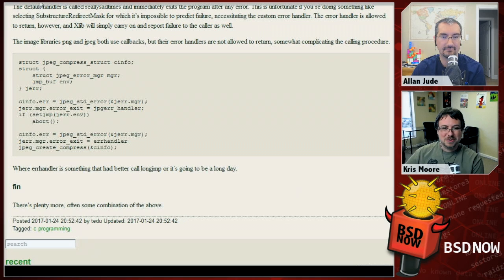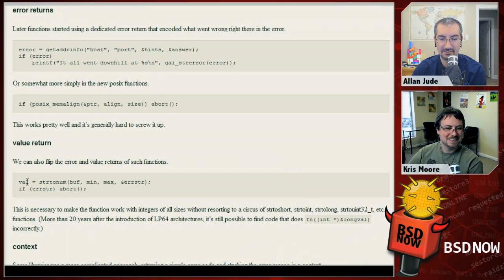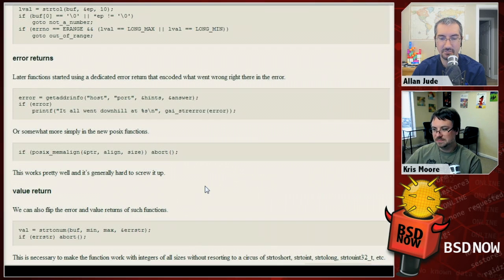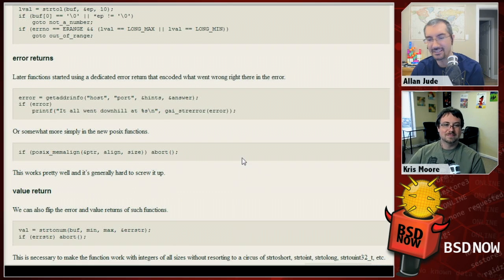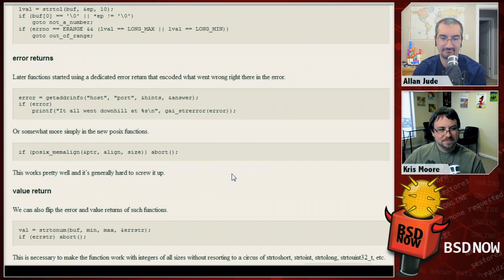Well, very cool. I appreciate you giving us that info. Did he have one he recommended over all the others? Not really. I think he liked doing the return value and putting the error into the pointer, like strtonum. Although it sounds like he liked the new POSIX one, like posix_memalign, although that one doesn't ever return an error message, so that's not as helpful.